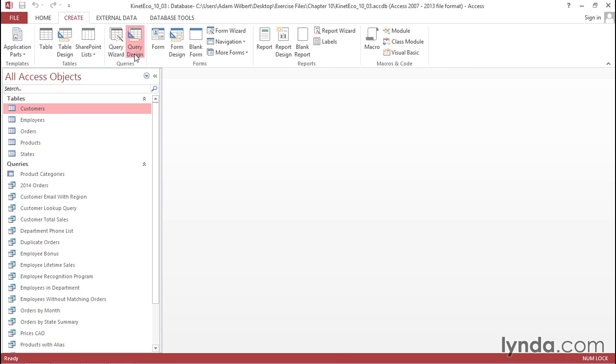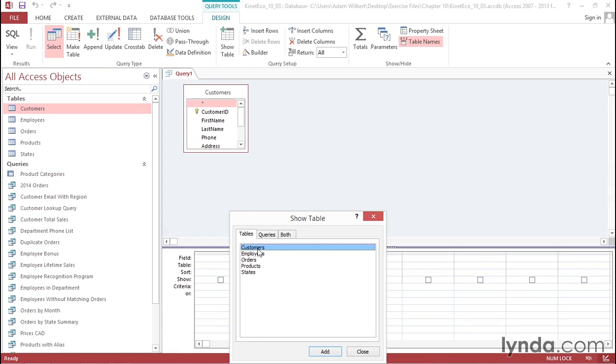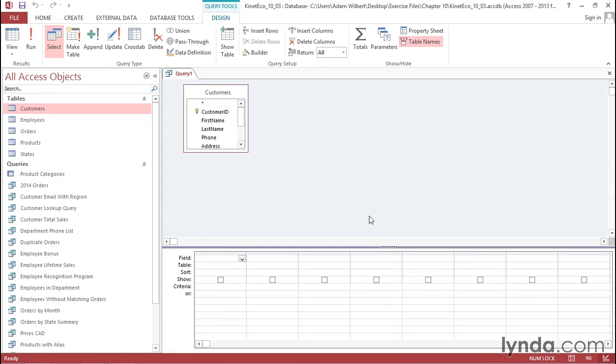I'm going to go create a new query in Design View. This time we'll add our customers table and then close the Show Table window. Let's go ahead and add a few fields. I want customer ID, their first name, their last name. I'll need their phone number so I know what to call. And I think that's all I need here.